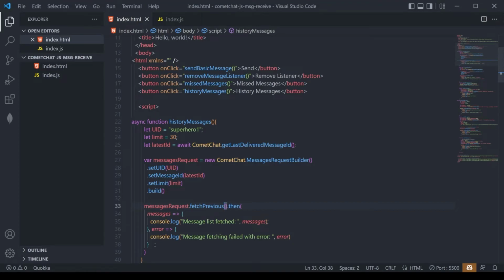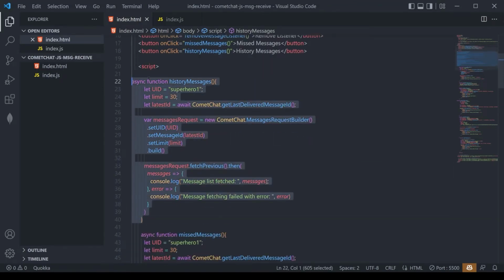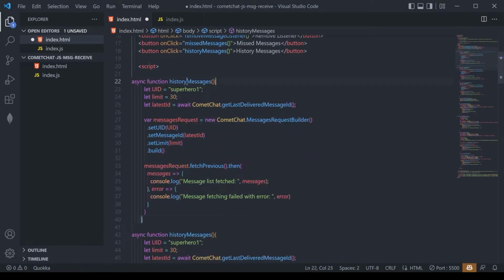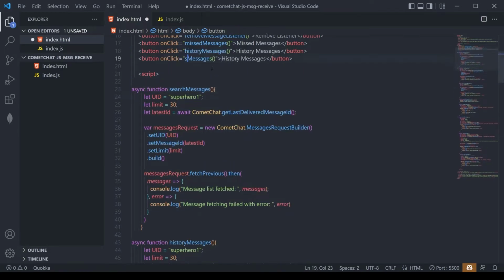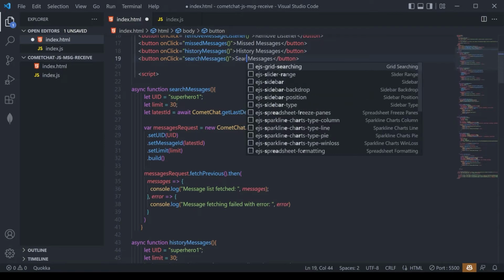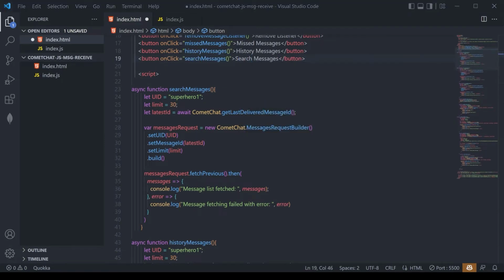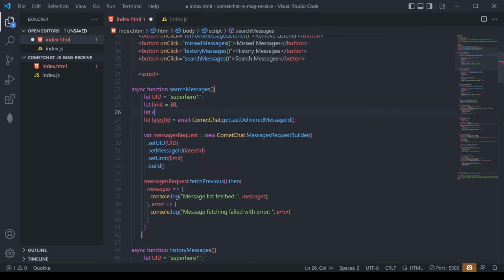What we're going to do over here is search for a specific keyword using a brand new function called search messages. And this I'll also create a new button for. So let's define this just over here and call this search messages. What I want to be able to do here is search for a message with the keyword of hello. So I'm going to define that over here with a search term.